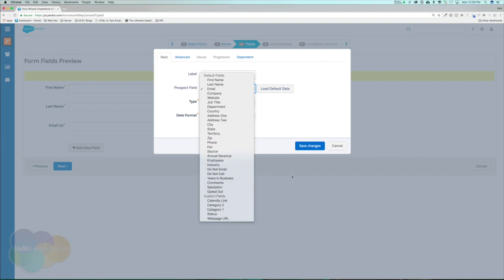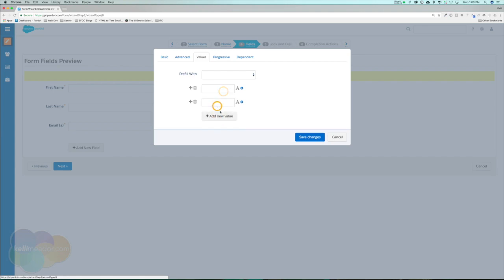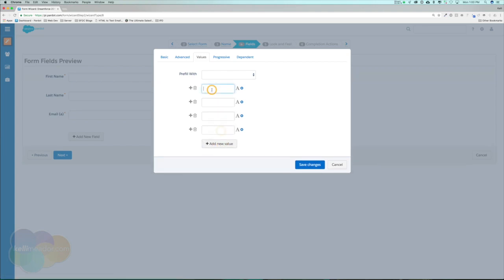Maybe I want to collect industry because I don't have industry yet. So I'm going to go ahead and I'm going to make this a drop down. And I'm going to add a couple of industries here. And we'll just do education, technology, let's do medical. And for the last one, let's just put communications. Perfect. So I'm going to hit save changes.